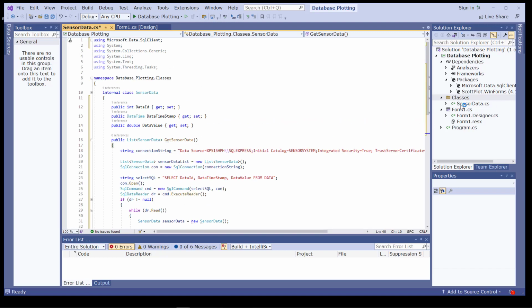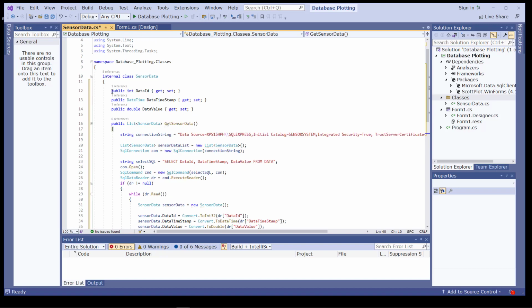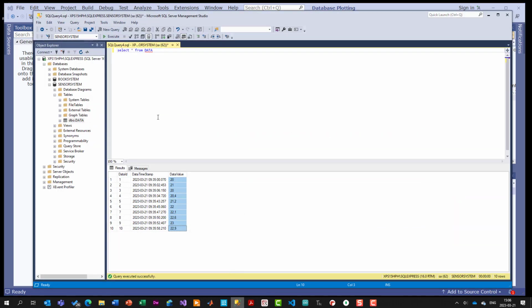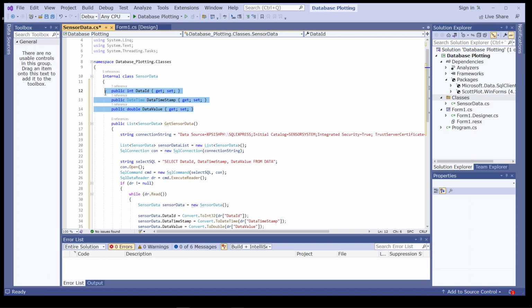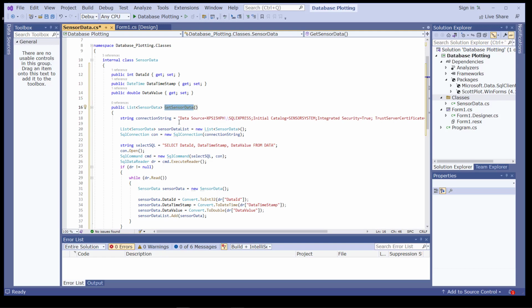So basically now we are in the SensorData class, and here I create 3 properties: DataID, DataTimestamp, and DataValue, which are the same names. Of course you can call them whatever you like, but these are the same names that we are using in our database. Basically the DataID column, the DataTimestamp, and the DataValue. So basically we are going to retrieve the data from the database into these 3 properties, and then we create a method, we can call it whatever we like, but I call it GetSensorData, and the return value of this method is a list of these 3 data.